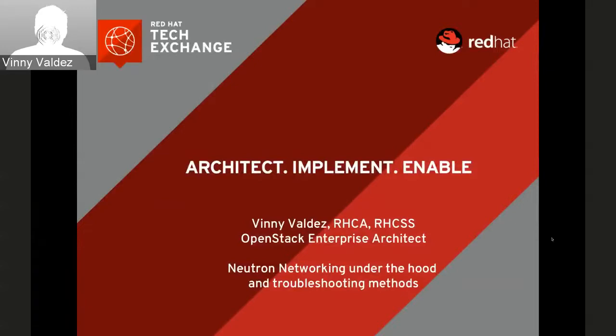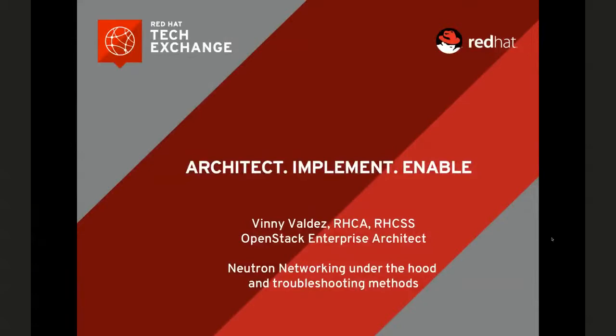I work together with partners and customers and other internal organizations, and our focus is to make sure that customers are successful with OpenStack. So today, I'd like to talk with you a little bit about Neutron Networking.